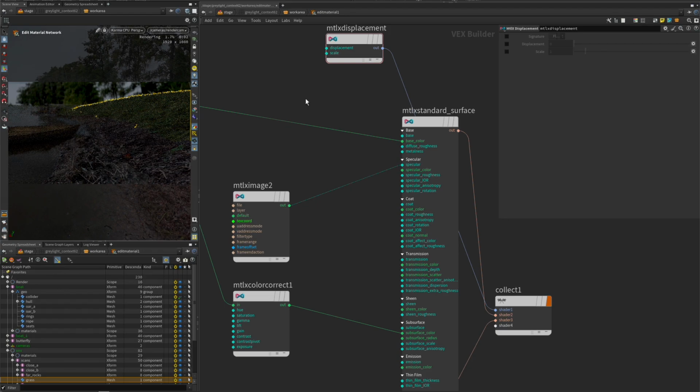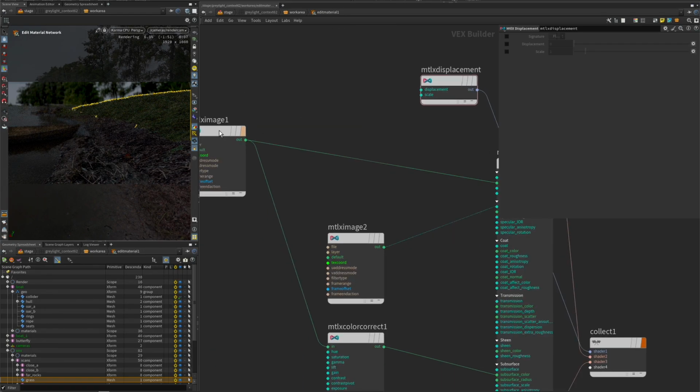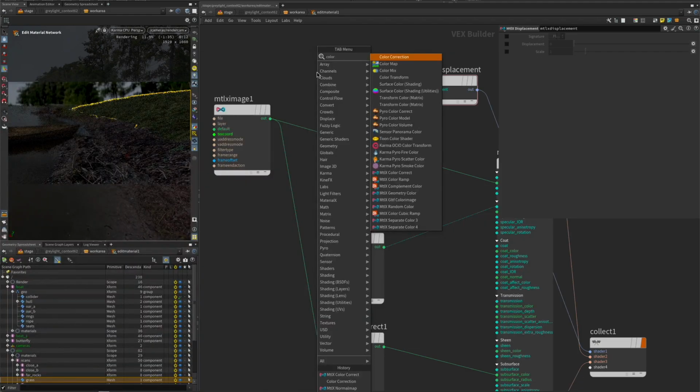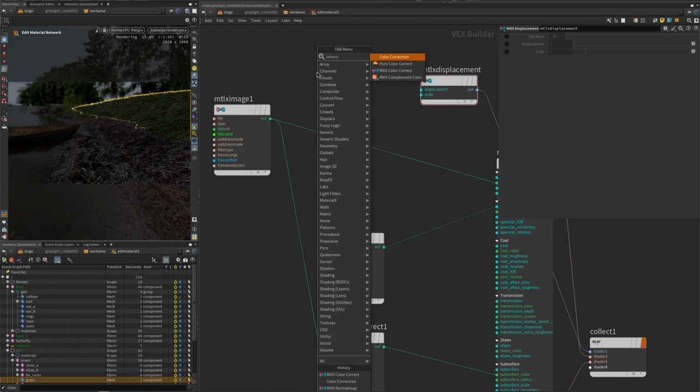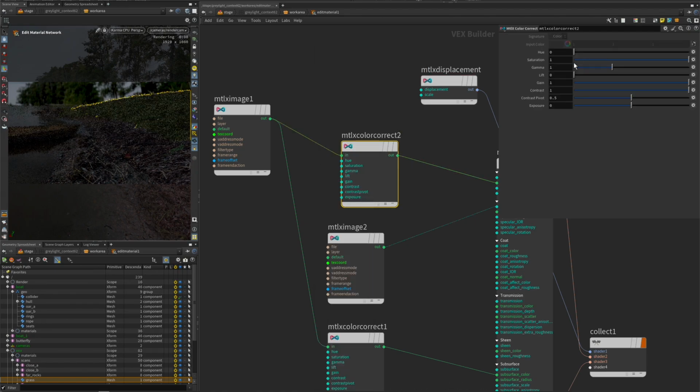All right, so we can actually add things to the network here. So if we want to boost the saturation here, we can. We have the image here, so we can add a color correct, and we want to add the MaterialX one, and so we'll do that. And now we can boost the saturation here. 10 is obviously a little bit much. Maybe we'll boost it by 3. Maybe we'll make it a little bit more.